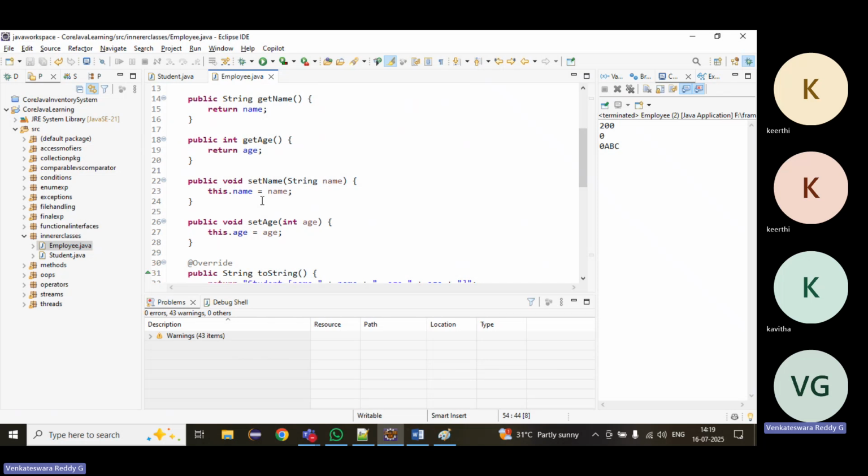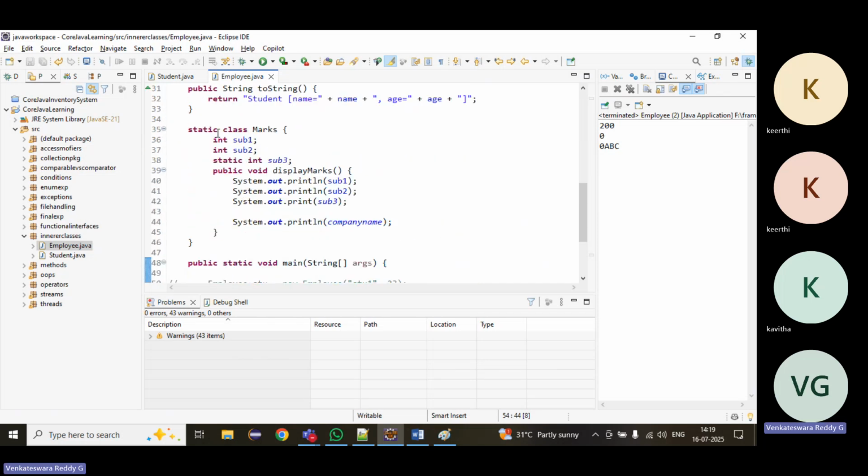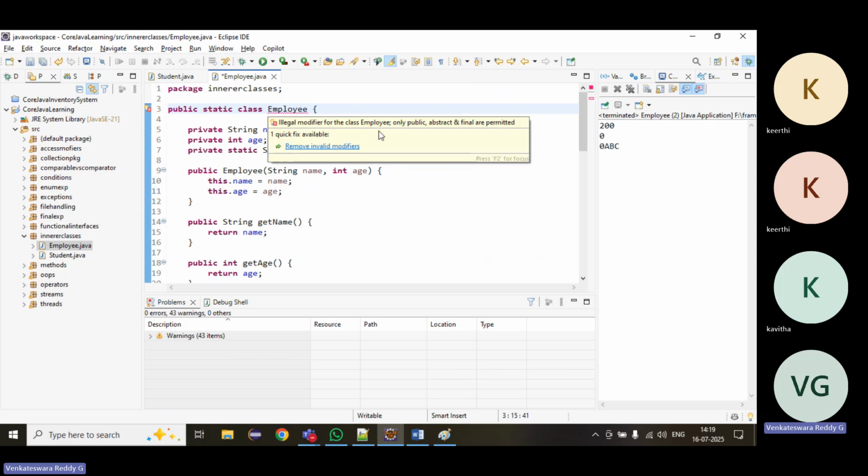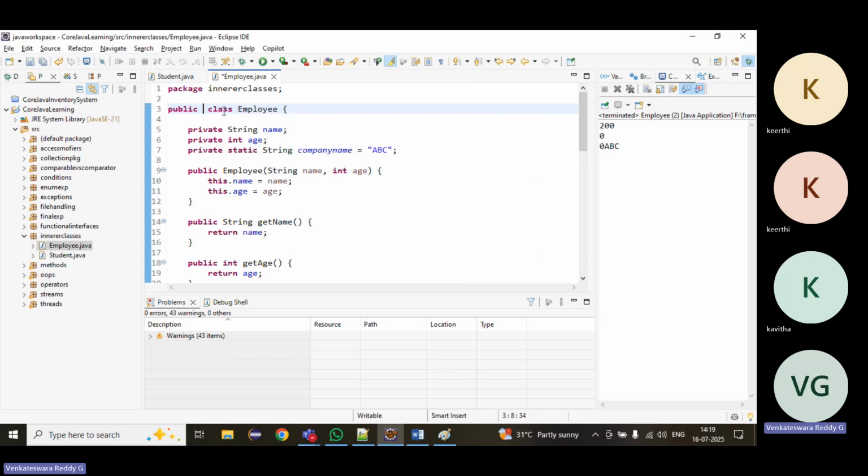Static inner class means we can keep static before the class, but outside we cannot create it. Suppose we try to give the outer class as static, it will not allow. What are the valid modifiers for an outer class? Public, abstract, final. These three only it will allow. We can create an abstract class, a public class, or a final class. It will not allow an outer class as static.